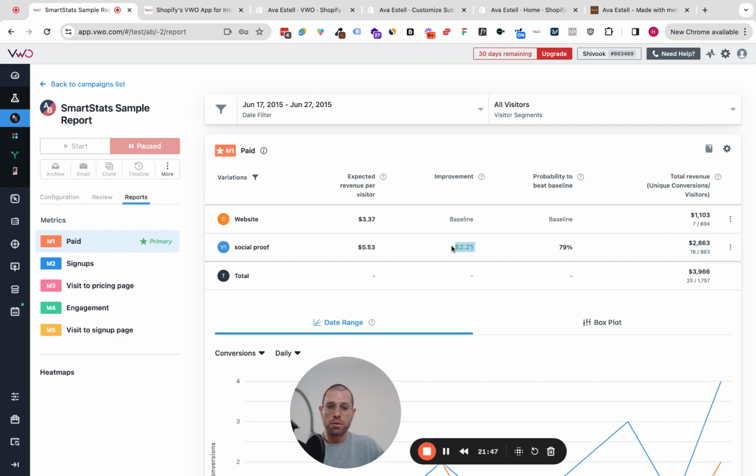You'll have the improvement, if there is an improvement, that was generated in an actual dollar amount. You can also make sure that it keeps the currency, by the way, which I'll show you how to do as well in just a moment. And then you can actually see the expected revenue per visitor. So this is not the AOV, this is the revenue per visitor.